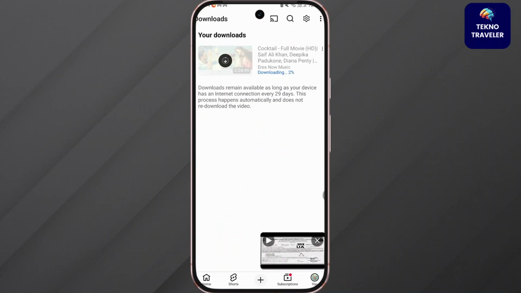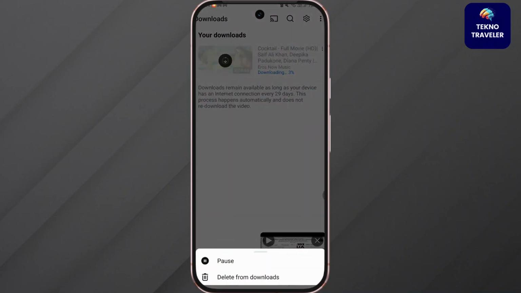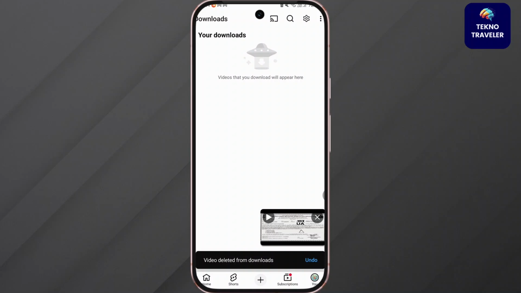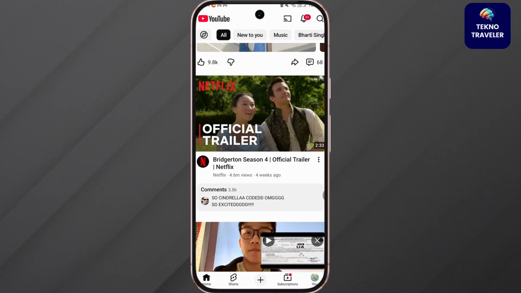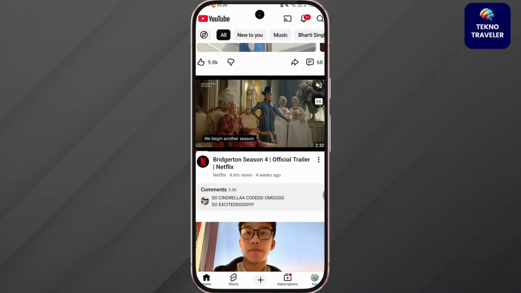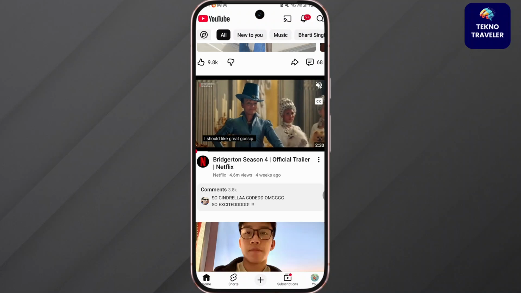Or usually when we are downloading a video, what happens is it will directly download the video in medium and low quality, which is free. But for the premium version, we get to save the video in 1080p and more than that. So we can just find the video that we want to download and wait for the download to finish. And the video will be saved inside the library.